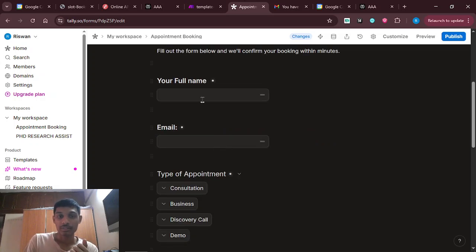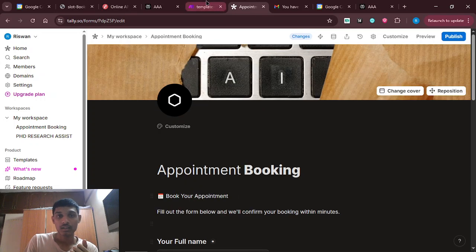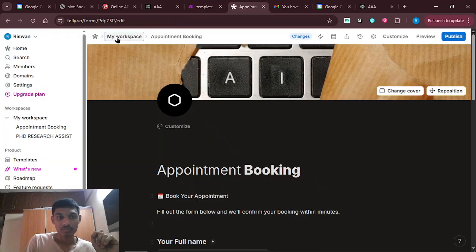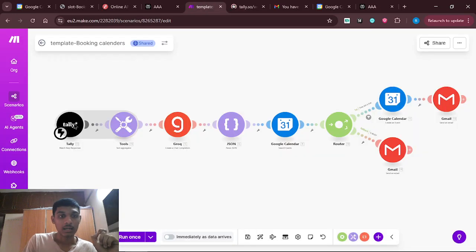And once it is done, we start over here. First, I'm going to create a Tally module which is given in Make itself. The beautiful thing about Tally itself, I'll show you one thing. First, you have to create a Tally form, and you'll be creating a webhook to connect with that Tally form that you have created. This is a simple, easy process.